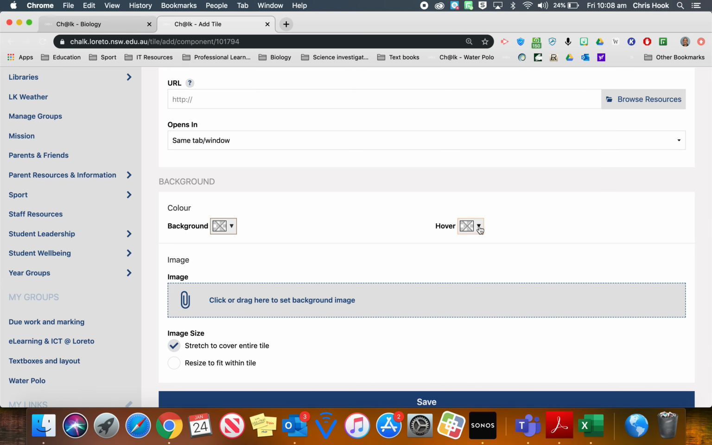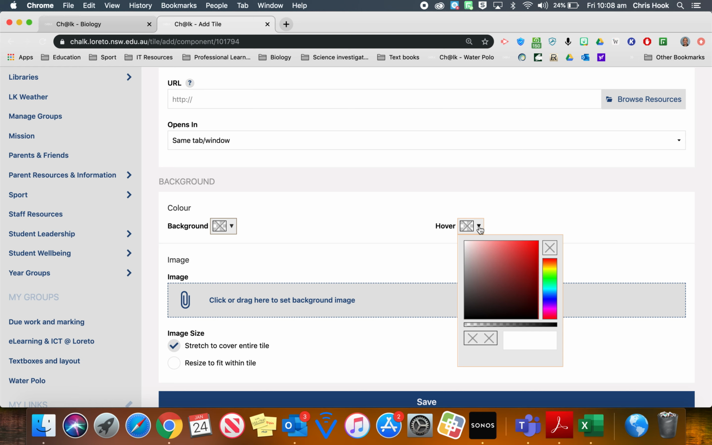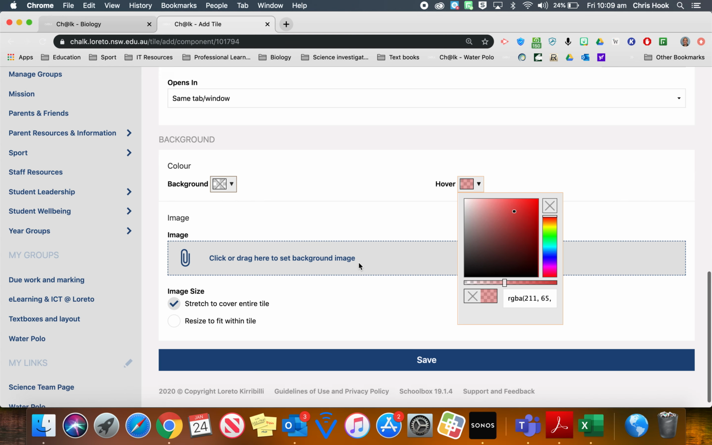Now that hover is that feature whereby when you go over the tile it changes color slightly. Let's go with a red color. I don't want it that dark. I'm going to make it slightly transparent so it's very pale. Again, those numbers are important. They'll need to be copied into your next tile.